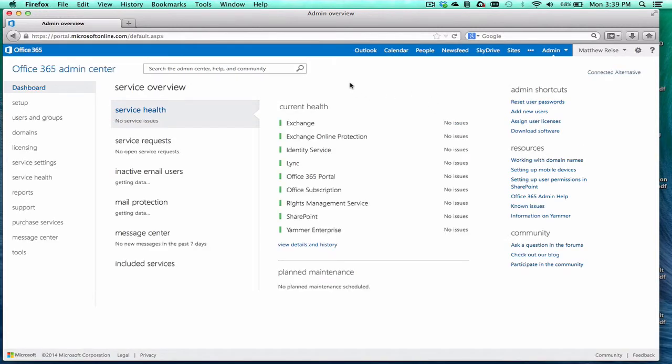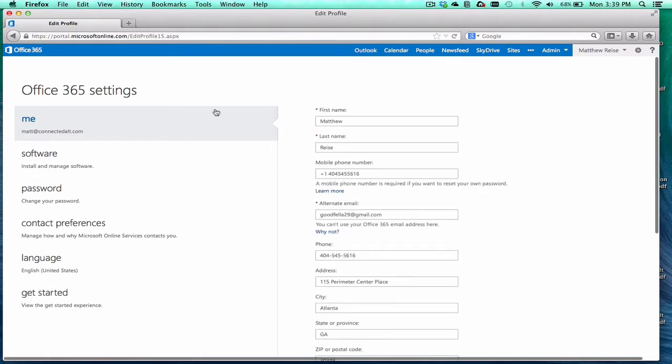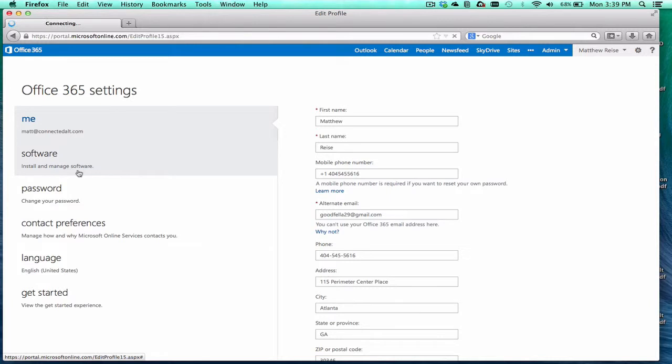Now, in my case, I am an admin, so I'm logging into the admin interface. You will not see this, but you will see a lot of these same options up at the top right here. The one we care about is this little gear-looking guy over here, and we want to click on him and go to Office 365 Settings, which is going to give you a bunch of various options here. We want to then go to Software.